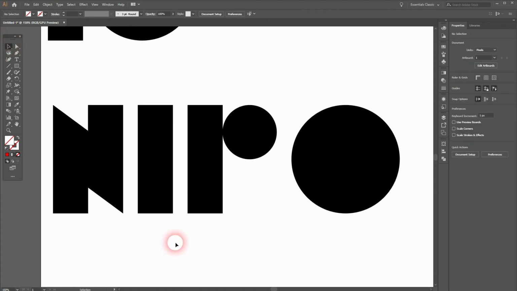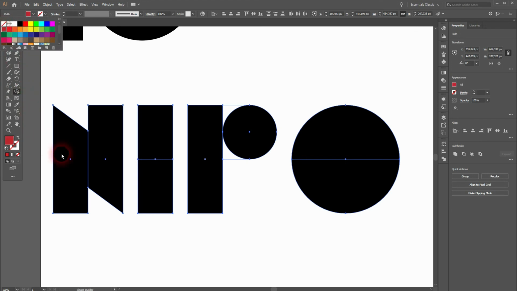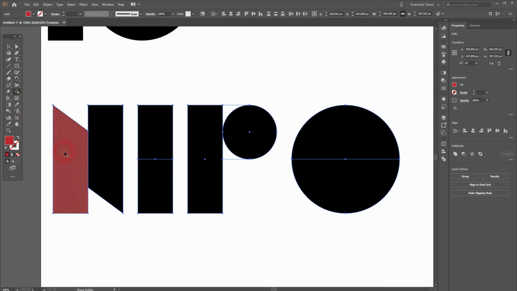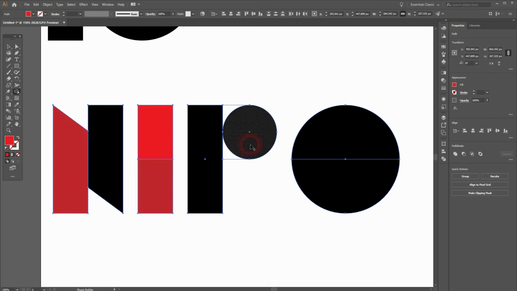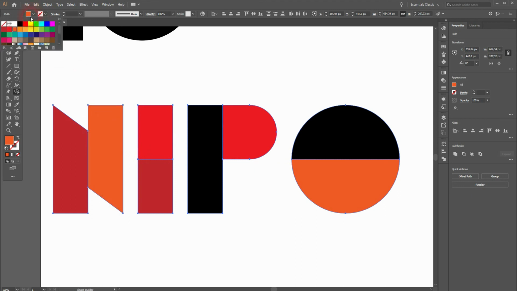Then use the shape builder tool and we'll use 4 different colors. Let me start with this darker red. We've got 8 shapes in total, so 2 shapes for every color. And here we need to connect these empty spaces that were white. And the final color is this orange.